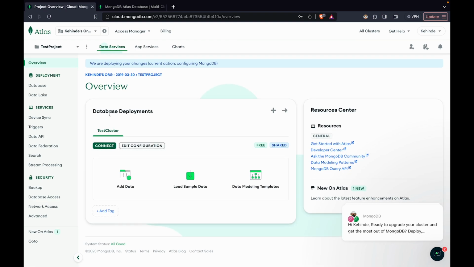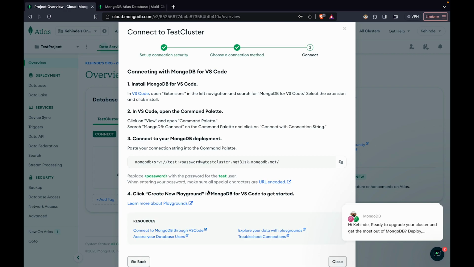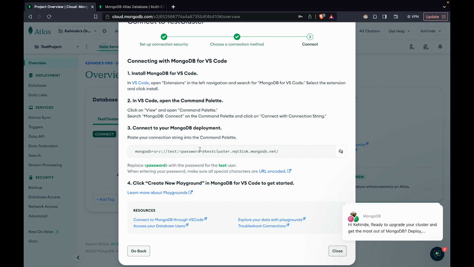Okay. Now we have a database deployment and there are other things we can do. We can add data. We can do a bunch of stuff. There's a button here for connect. When you click on this, it's going to provide you options of clients where you can access your database from. There is a new plugin that MongoDB recently released that makes it easy for you to access your MongoDB directly from the Visual Studio Code environment. So I'm going to click on this and then it's going to show you the details. Let's go to Visual Studio Code. I'm going to show you how to download the extension and then access your cluster from there.